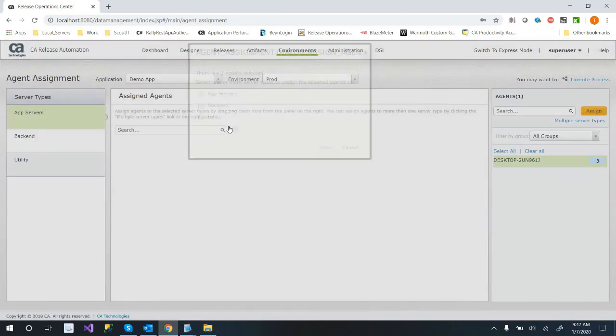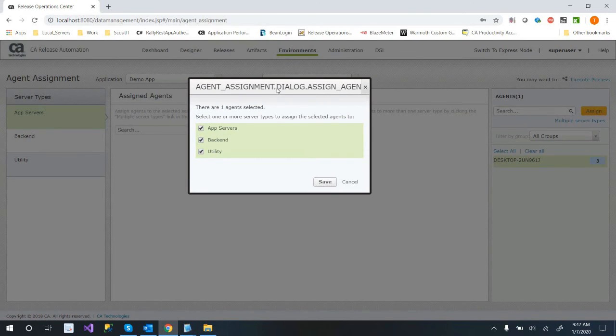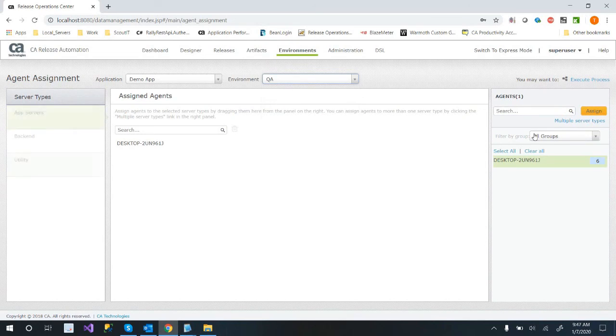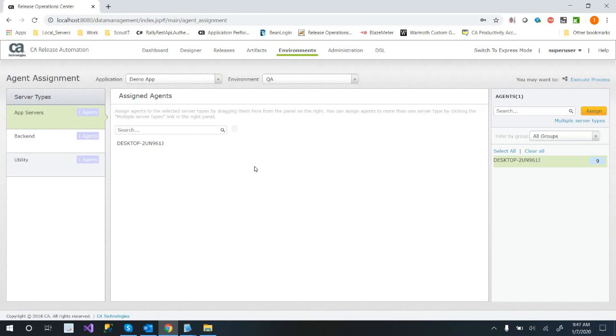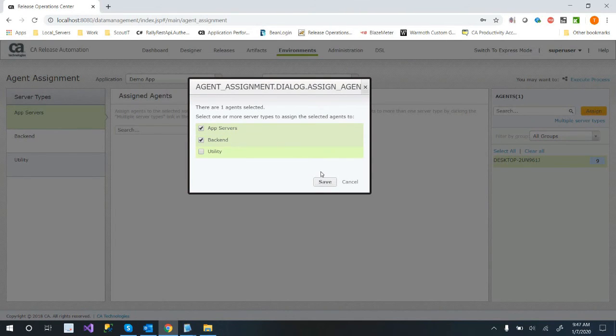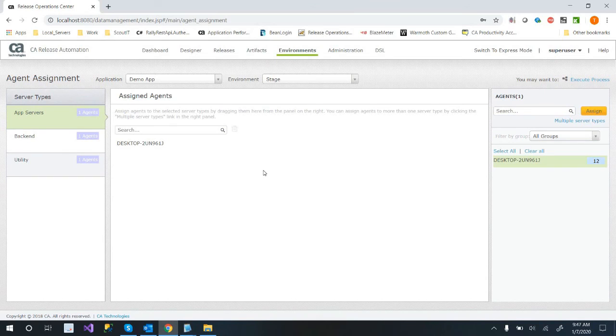Select an agent. Okay, bam, bam, bam. Save. That's prod. QA says, hey, what agents do you want to use? Well, I want to use this agent for all of them. Okay, that works for me. The first one save, I forgot to hit assign. Yep, they're there. Okay, so prod, QA, and stage. So now let's go ahead and select these. And now save.